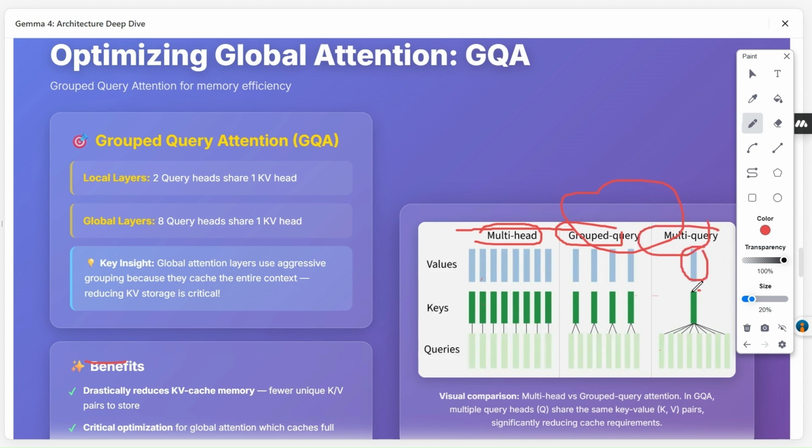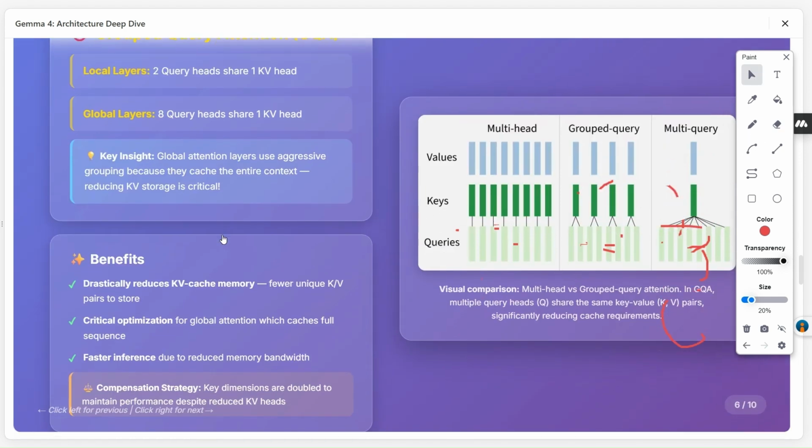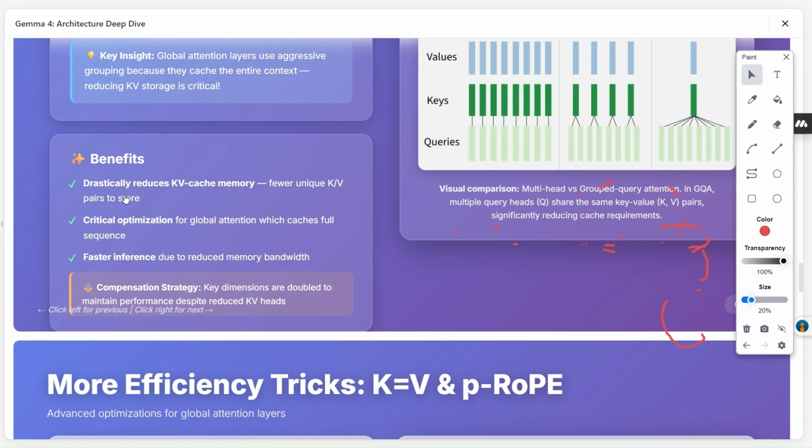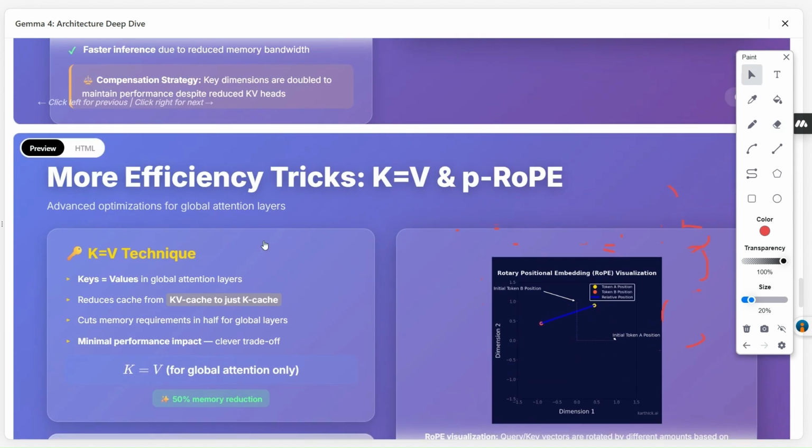It significantly reduces the memory, because the K value reduces the cache memory size, and fewer unique KV pairs are stored, which gives faster inference and lower memory consumption. So, multi-headed versus grouped query attention in GQA, where there's one query per head. So how do they achieve that? This KV caching.